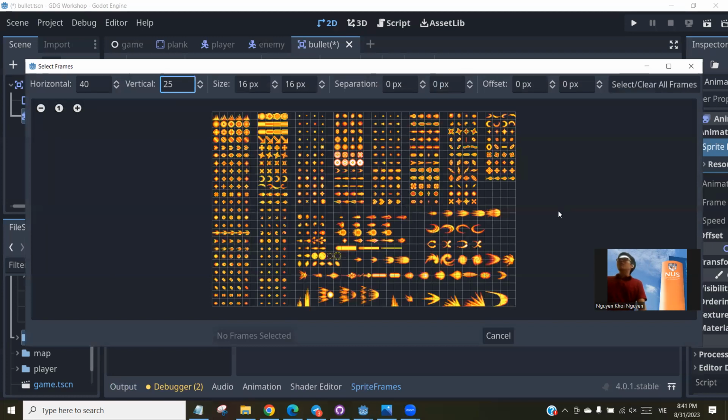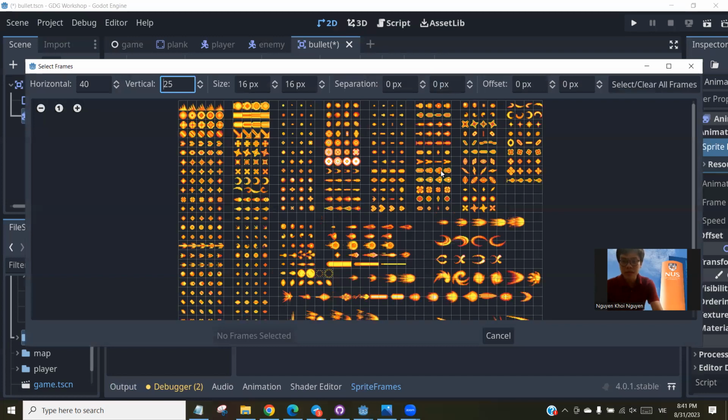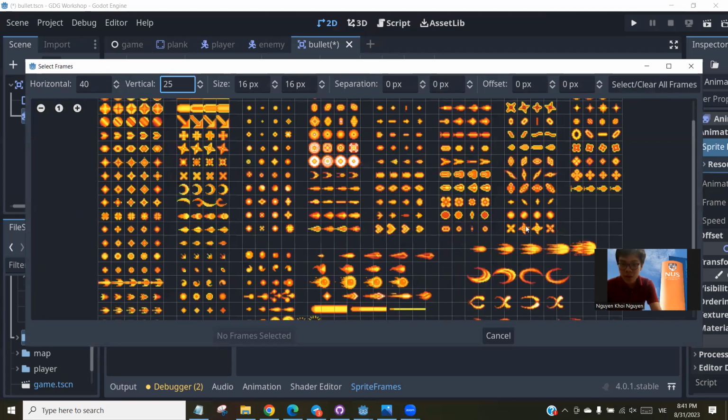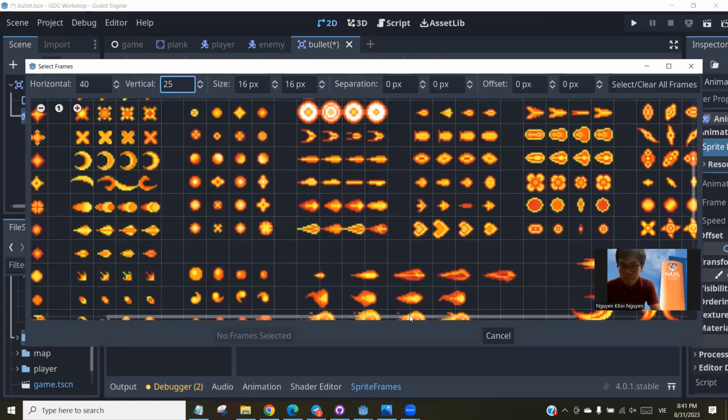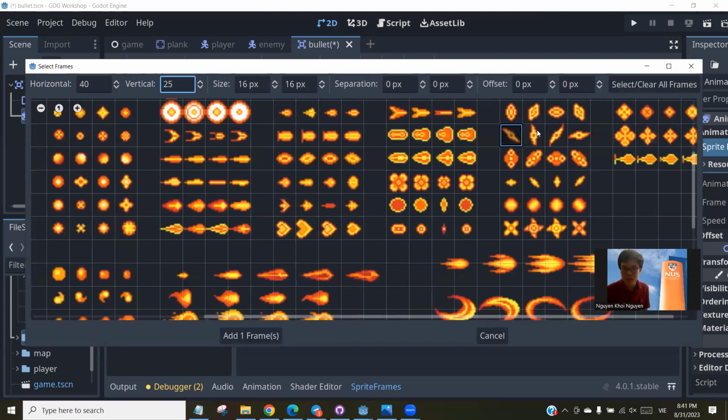So once you already have the grid to divide in the correct way, you can zoom in and choose the bullet that you want. So in this case, I will choose this bullet over here. So I click the four frames. Once you're able to choose the bullet already, you click the frames that you want and then add four frames.